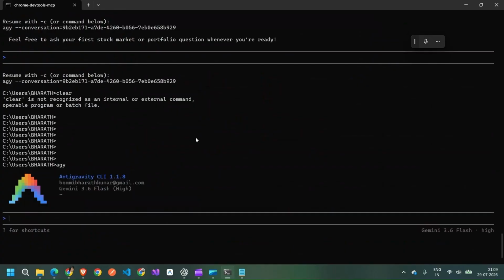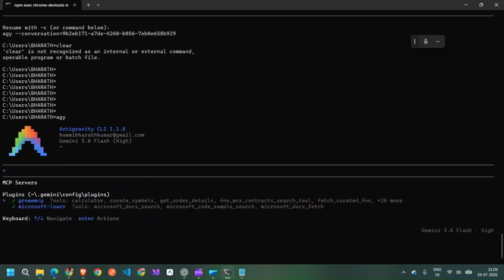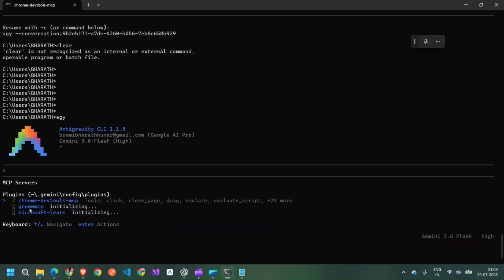And I type MCP servers. Now you can observe that the Groww MCP server setup is done. It was initializing, and it has 26 tools. So what we'll do is, I can go directly to the MCP server and ask Groww, and I find the stock name.